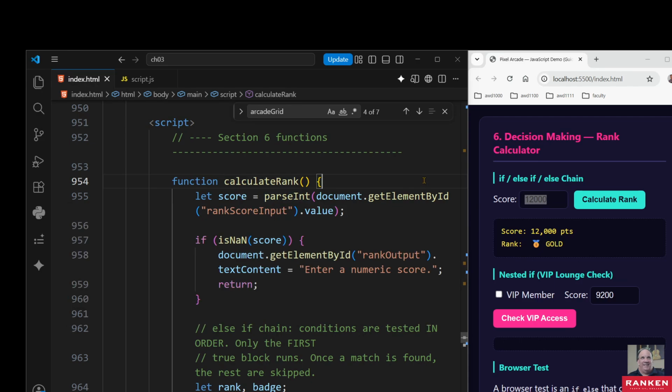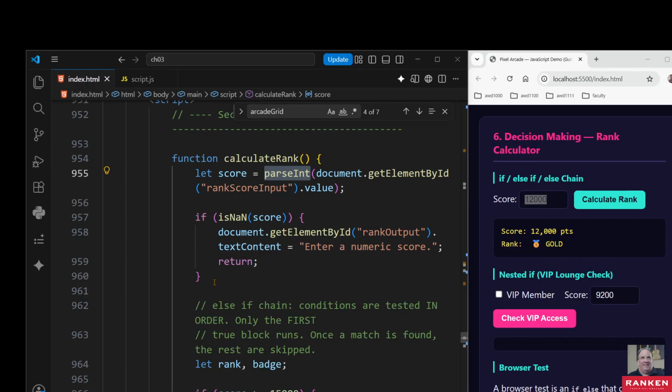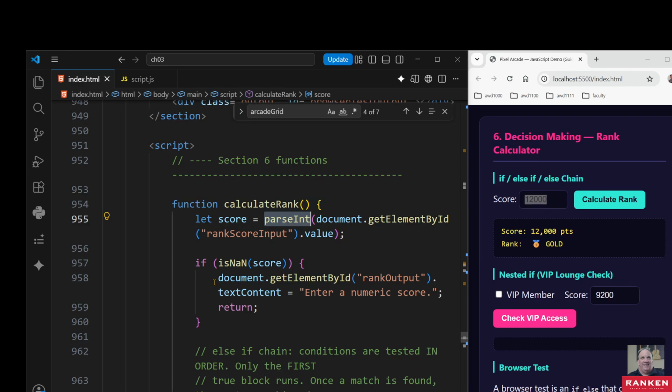That's another one you always have to remember: if you're getting a value, all the values on an HTML page are going to be strings. They're not going to be numeric. So you have to take what's on that page and parse it to an integer, especially if you want to perform numeric functions on it, like checking if its value is greater than a certain thing. You have to parse that to an integer first.